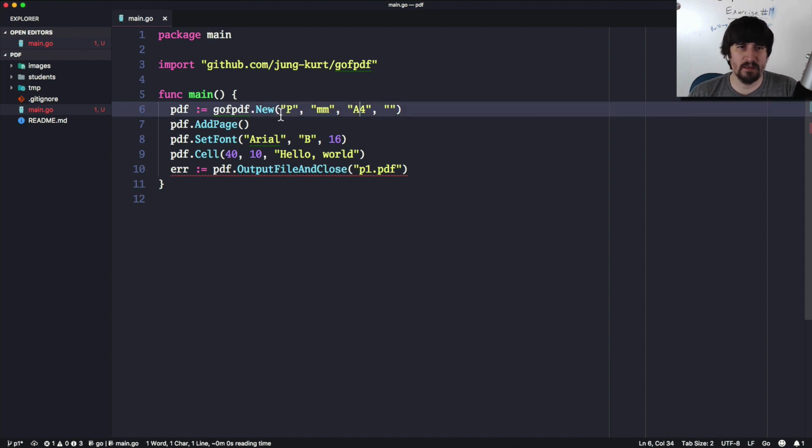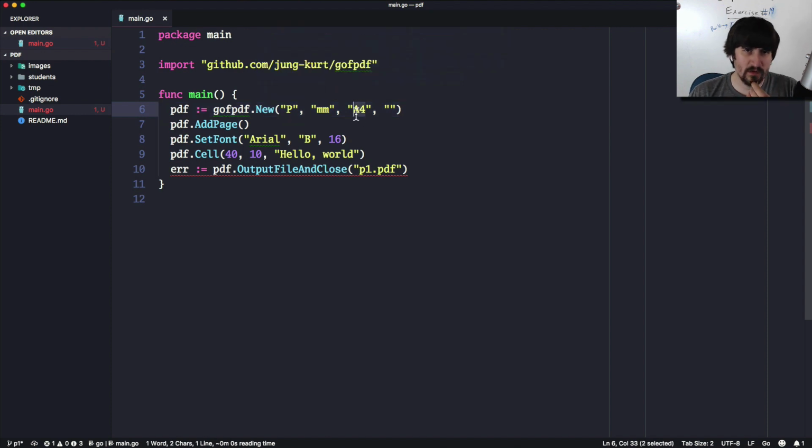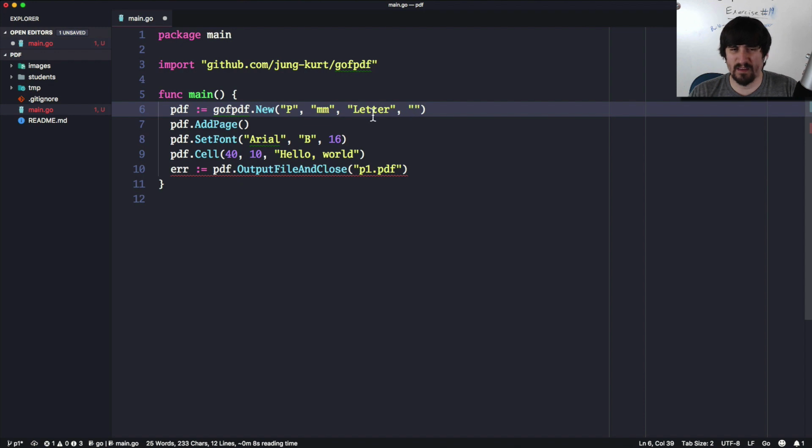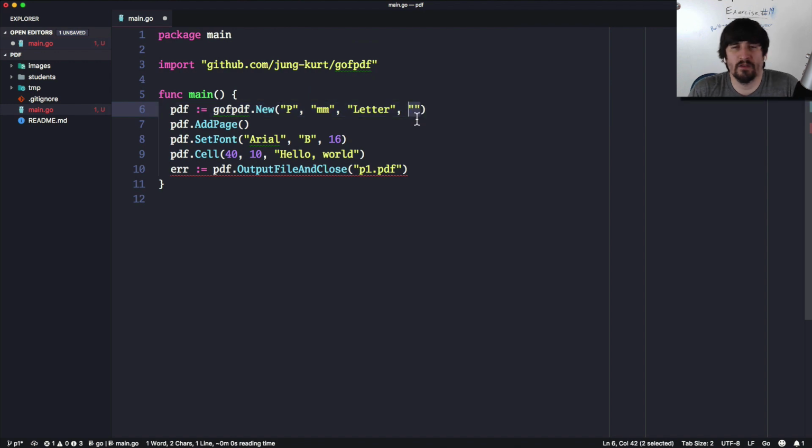This next part is the type of document. A4 is one. There's also letter, which is what we're going to use. I think that's the standard in the US, but I don't really know. And then we've got the font dir string. This is where you define the directory on your computer that has your fonts. So if you start adding special fonts here, it'll know about them.